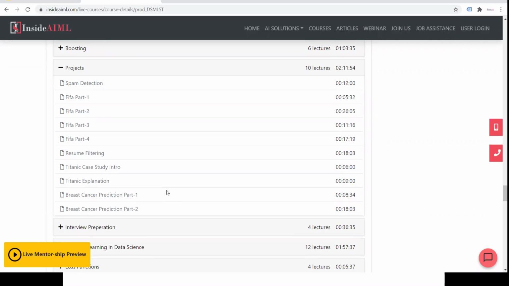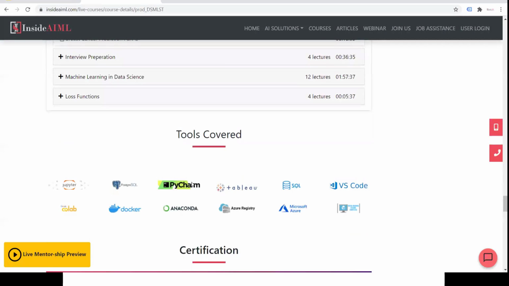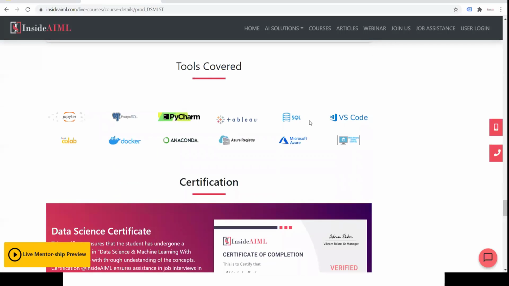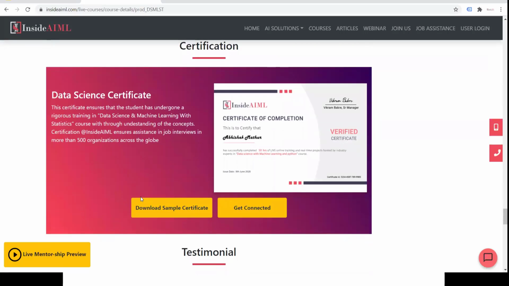Once you do this course, you will be in a position where you can work on any project individually, without taking any third party reference or help. You can start working on small projects or complex projects as well. We have covered different tools: VS Code, SQL, Azure, Anaconda, PyCharm, Postgres. All these things are covered.